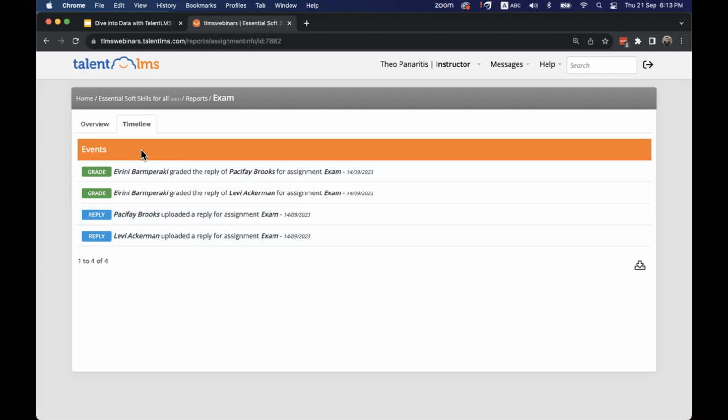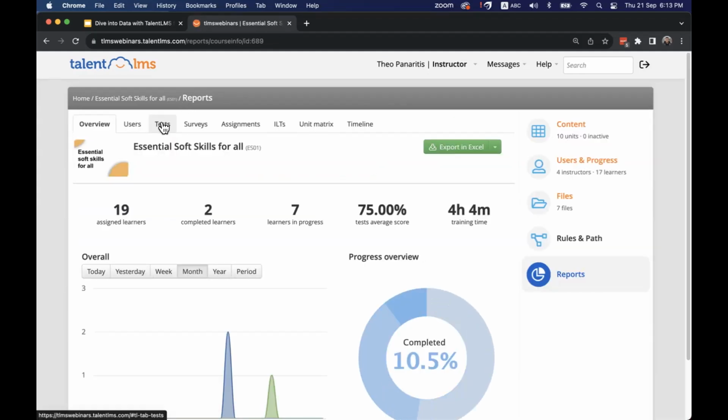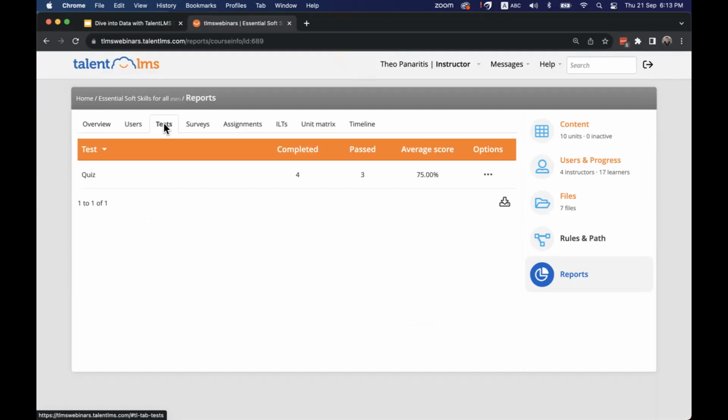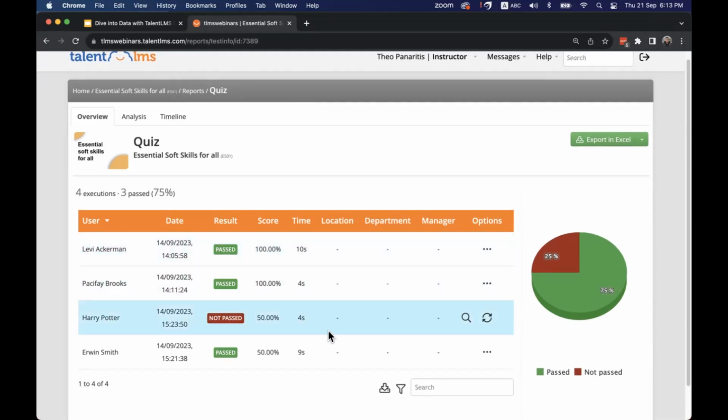So you have the option now to see all of the options that have been made in relation to that assignment. So let's go back to reports again. And apart from assignments, we also have tests. So click on tests, and there you have the quiz. And if I go to the options, of course, you can see all of the options once more. They're familiar by now, I hope.